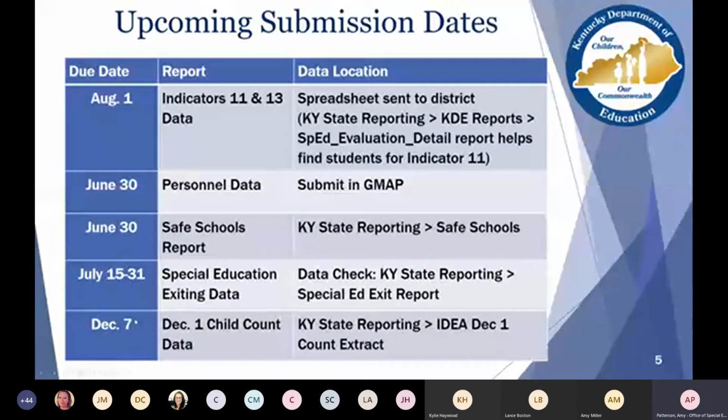We want to pull the data because we're pulling it from the state now. We want to pull that as close to December 1st as possible. So hopefully we won't have any major glitches due to COVID-19. We'll see what happens. But we'll talk about that in a minute.